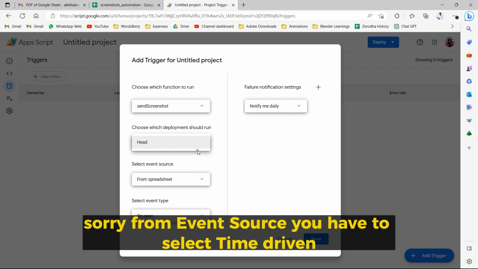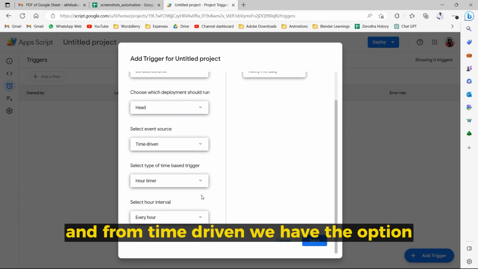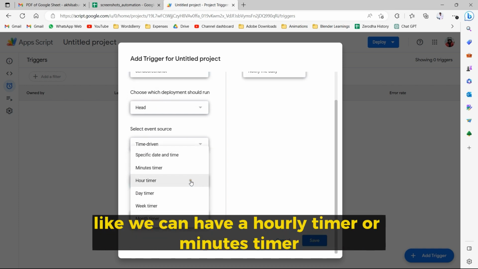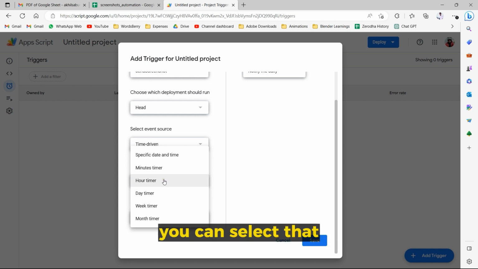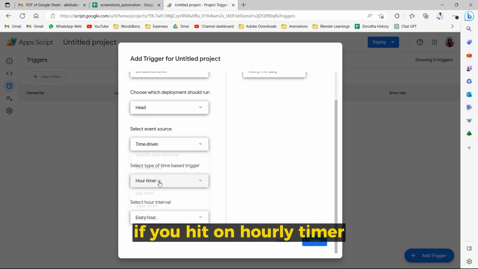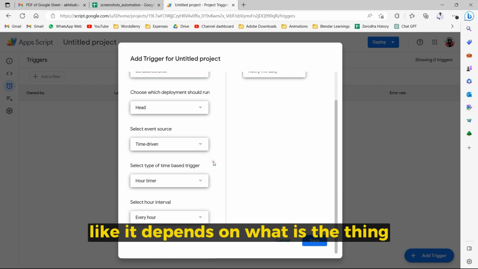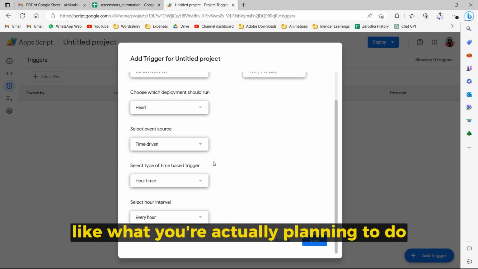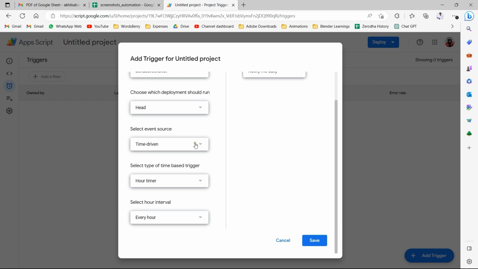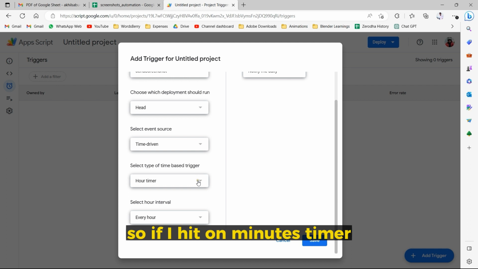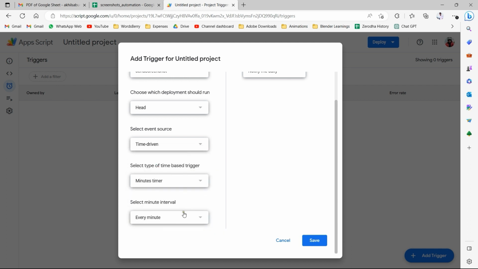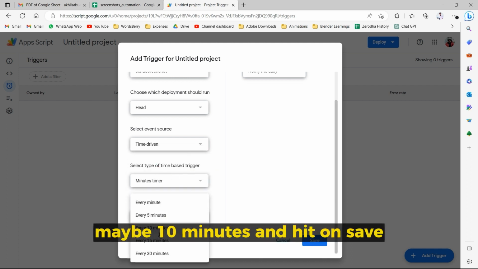and from event source, you have to select time-driven. From time-driven, we have the option of an hourly timer or minutes timer, whatever is your requirement, you can select that. If you hit on hourly timer, you can select the interval as 1 hour, depending on what you're actually planning to do. So if I hit on minutes timer and say, for example, 10 minutes, and hit on Save.